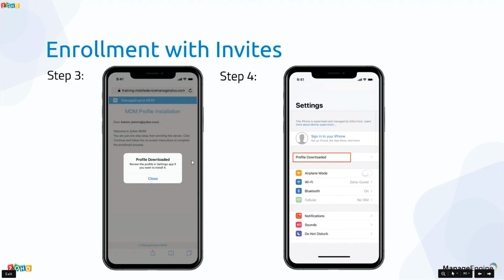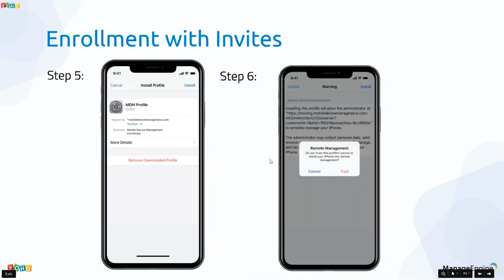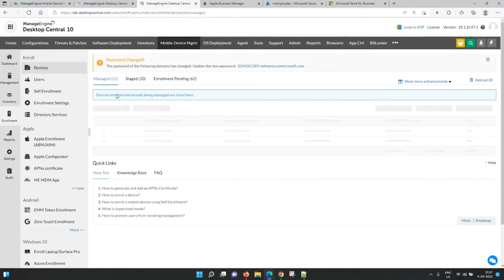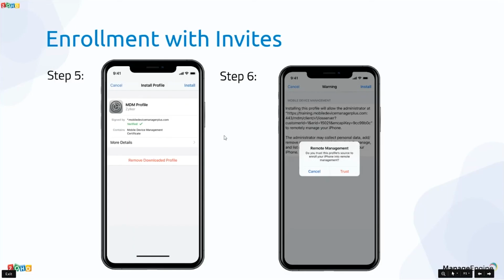As soon as the profile is downloaded, the profile will not be installed on the device. Apple has a lot of secure mechanisms to make sure only trusted profiles get deployed. So once the profile is downloaded, the user has to go to the settings tab, click on the profile downloaded option, make sure this is the ManageEngine MDM profile, and then click on install. When they click on trust, it prompts them to enter the OTP or scan the QR code, which will register the device. So this is how you can share and invite users from the portal. The users can follow the on-screen instructions on the device and it gets reported here.